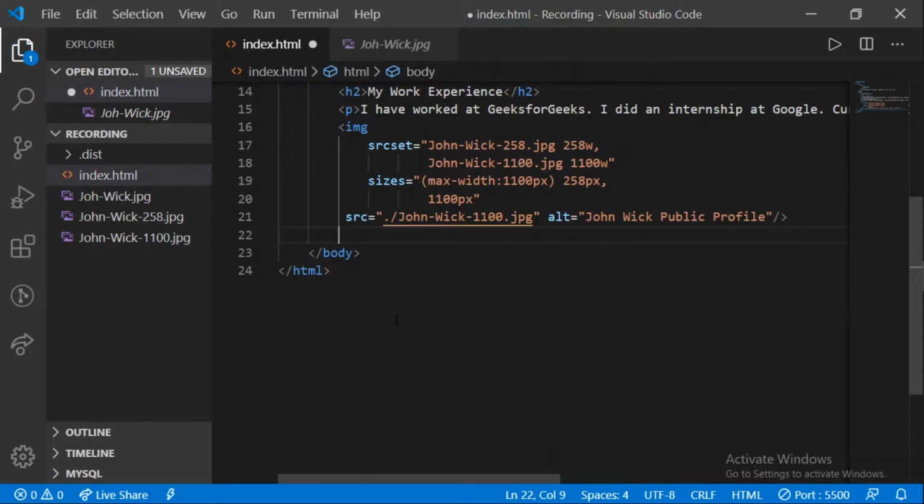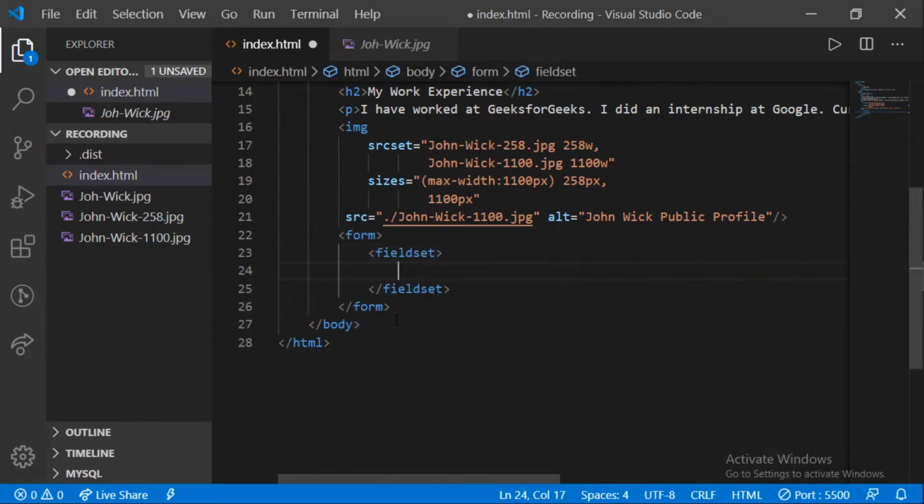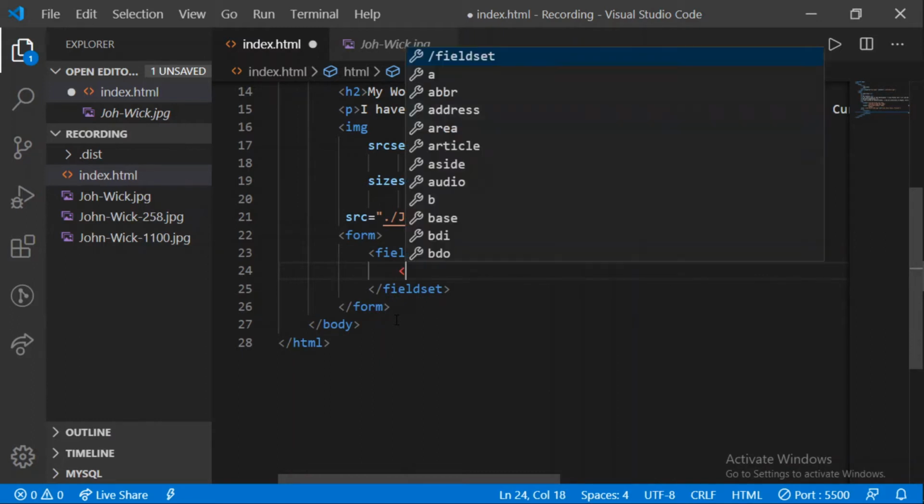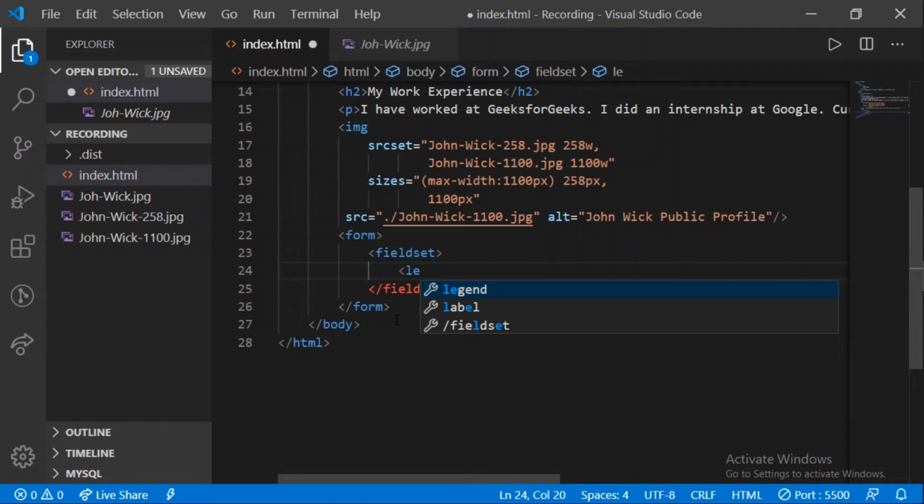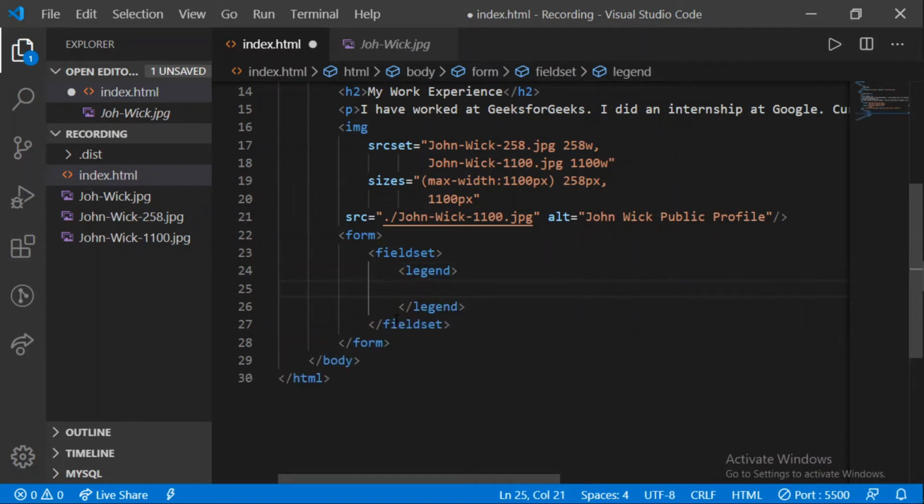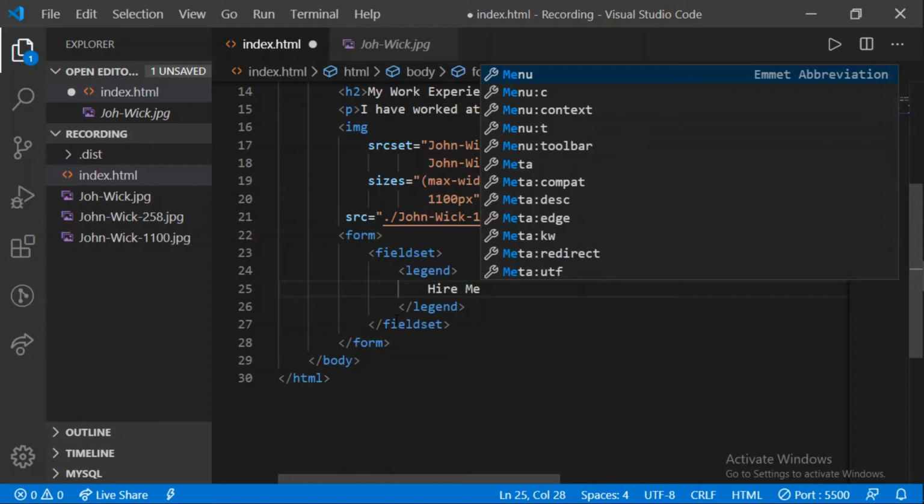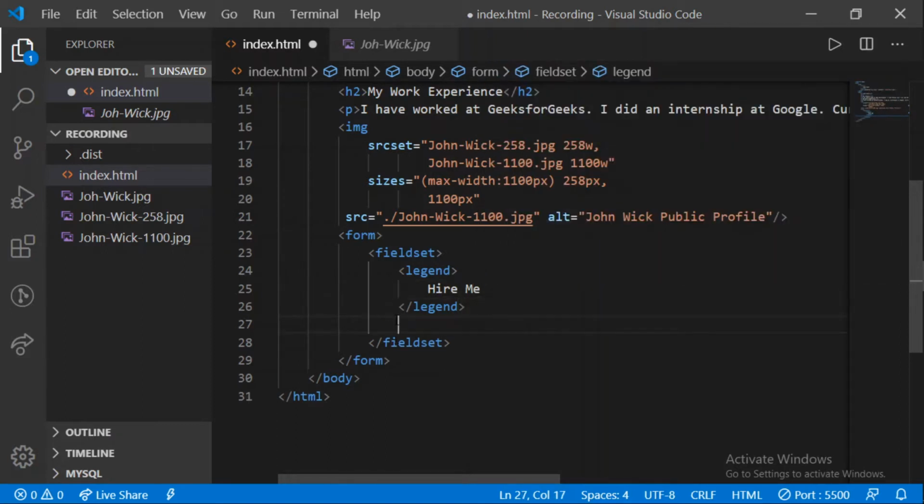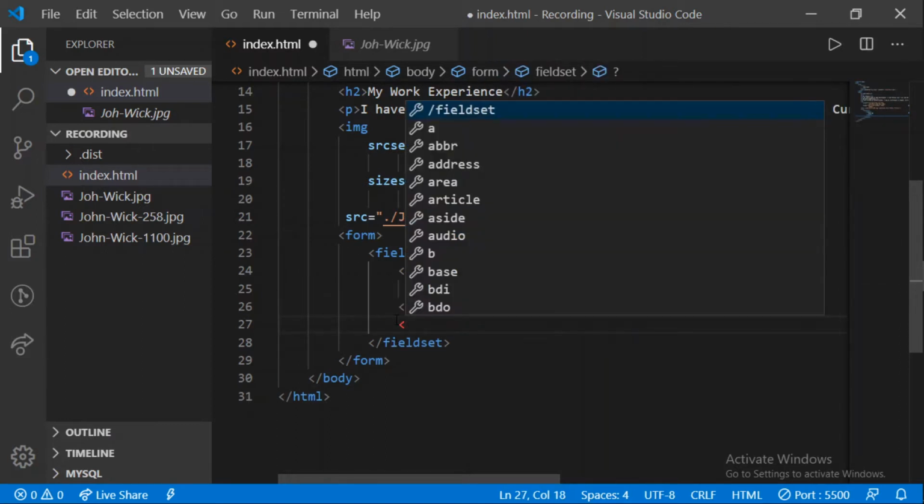Okay, so first of all, create a form tag, and then a fieldset. A fieldset holds all the relevant information together, all the relevant fields. Then inside the fieldset, we have a legend. A legend is a heading to your form, like "Hire me", and then we can have a p tag.